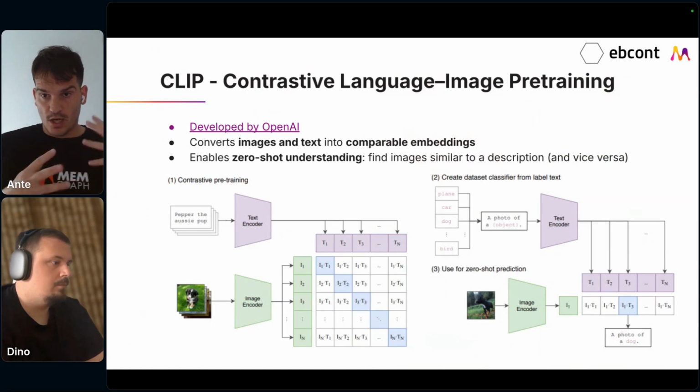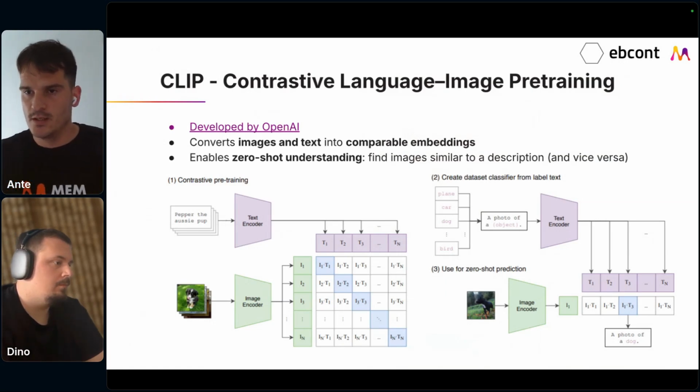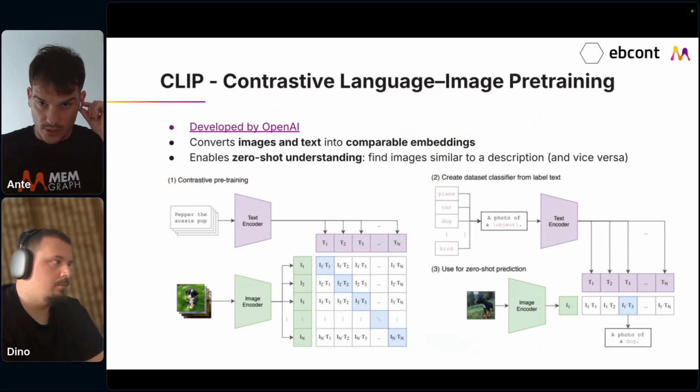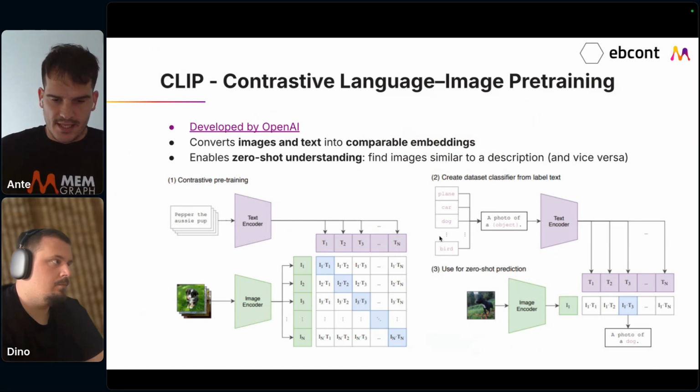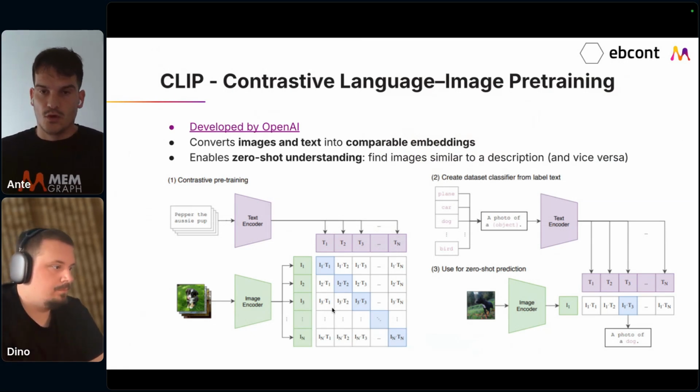So there is one key component here. It's CLIP, which stands for Contrastive Language-Image Pre-training. It was developed by OpenAI in 2021. Essentially, what it does is convert images and text into comparable embeddings. What that means is that they use text encoders and image encoders to create a common matrix of embeddings, which enables them to go back and forth between text and images.